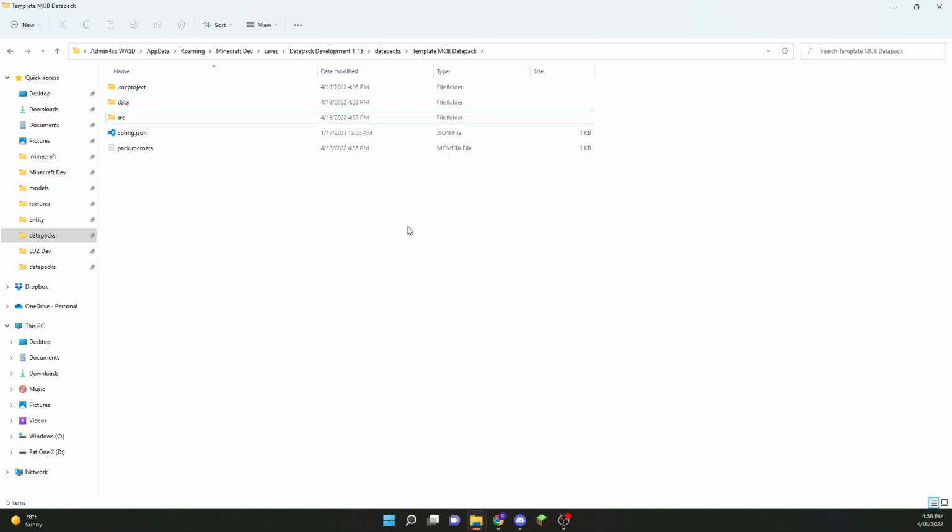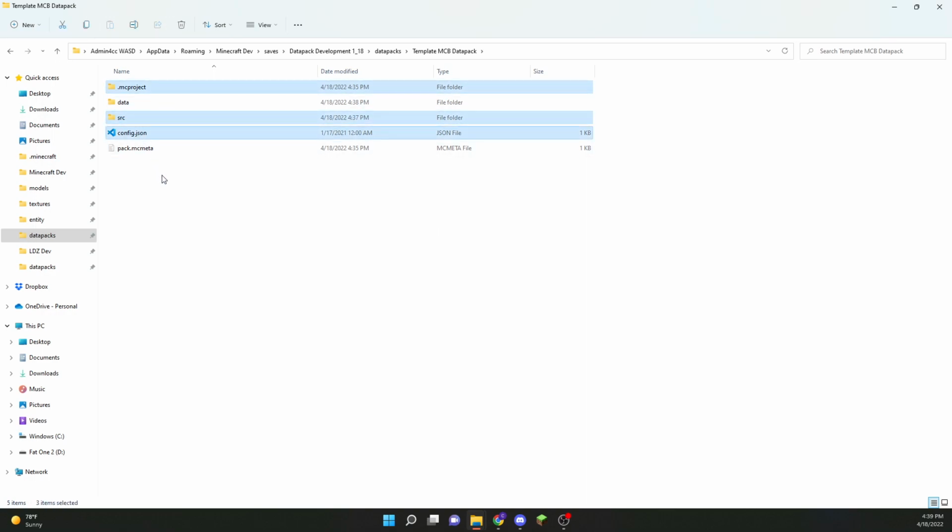So that's this file right here, and we are going to need to actually set this up for it to work properly. So the main thing that you'll notice, there are 3 different things here that normally are not in a data pack. We have an SRC, or source folder. We have a .mc project folder.